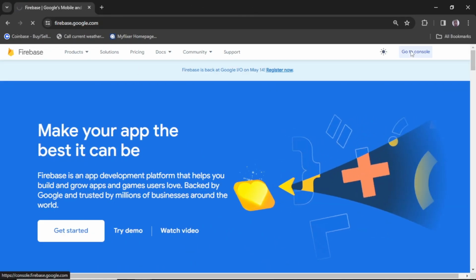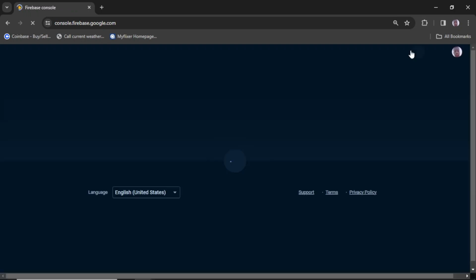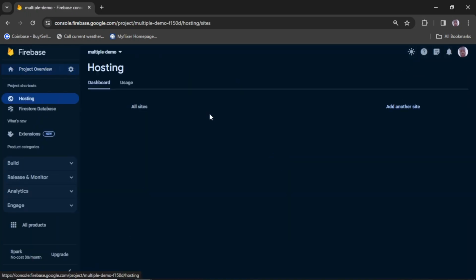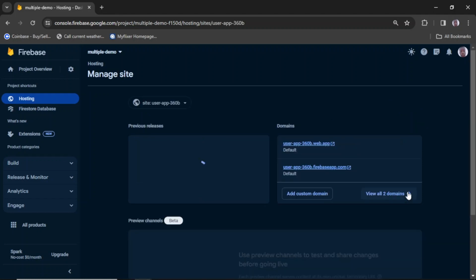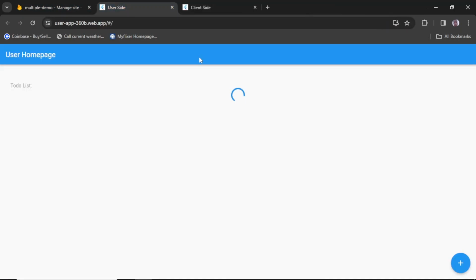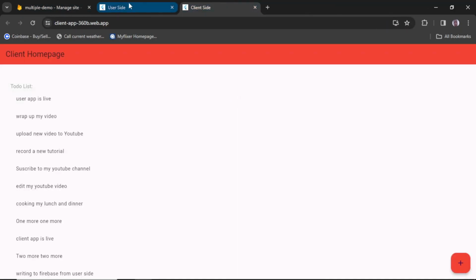Today we'll be looking at how to deploy multiple Flutter apps on Firebase Hosting. For today's tutorial, I'll be deploying two to-do list applications on different URLs using a single shared Firebase repository. Without further ado, let's jump straight into the video.